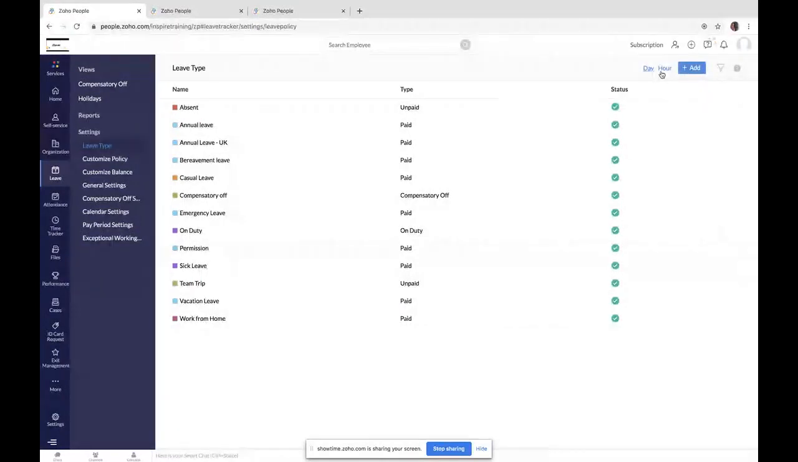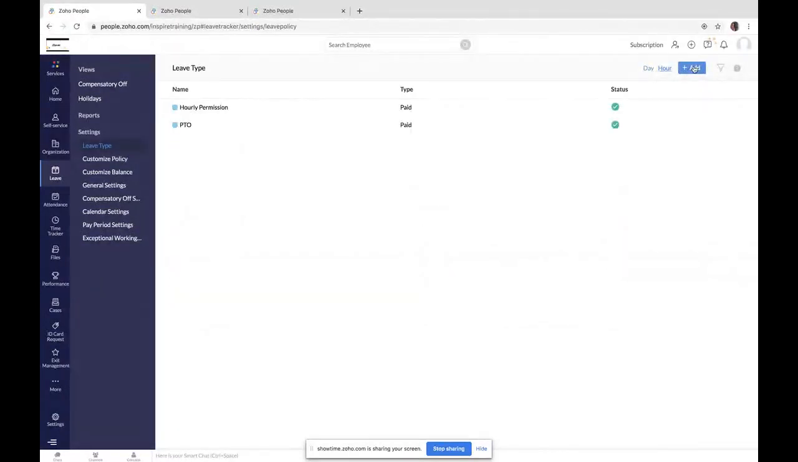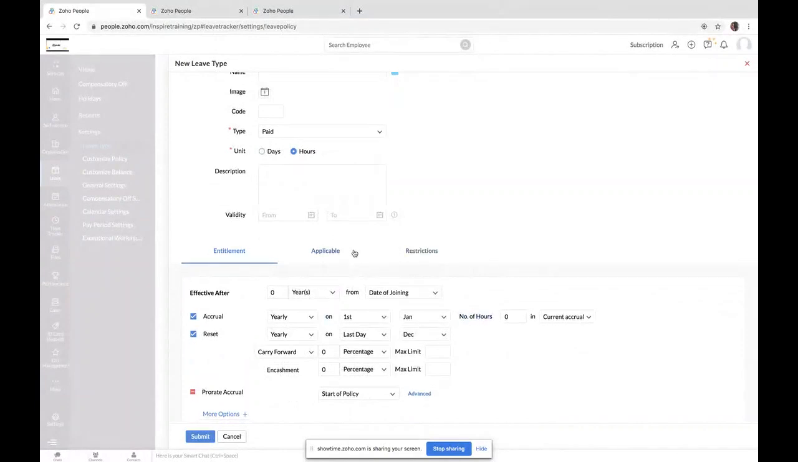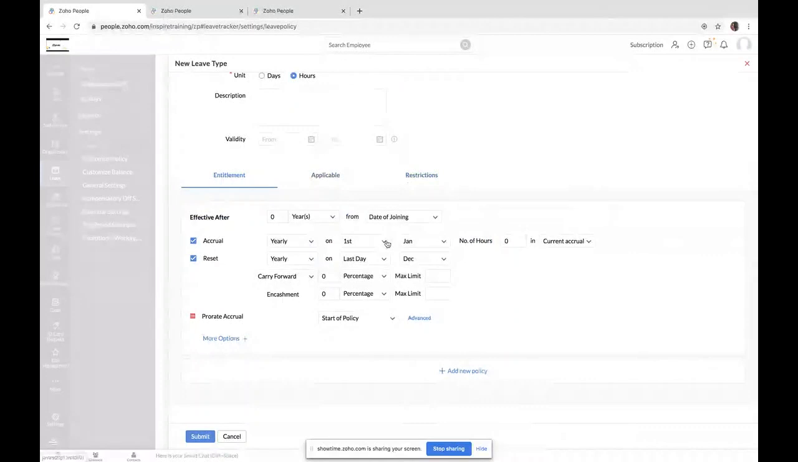We do have hourly leave configuration as well. It's going to be pretty much the same, where the only difference will be the units which you are going to define. All the entitlement also should be provided in terms of hours, and the rest of the applicability and restrictions will remain the same.